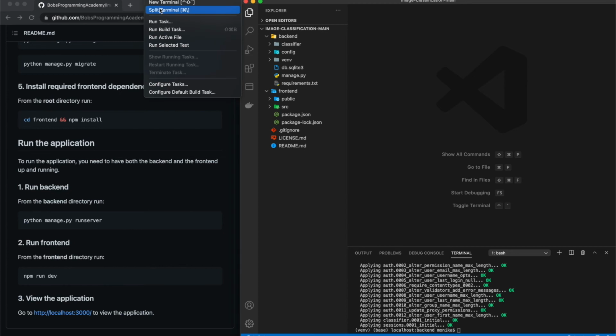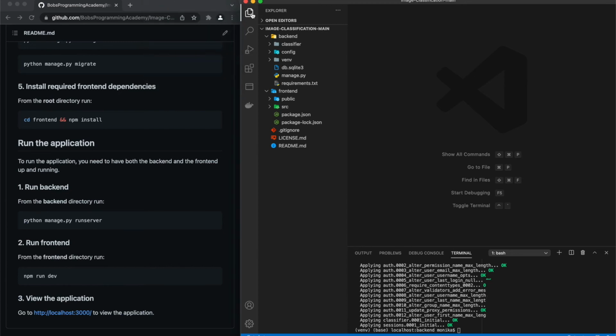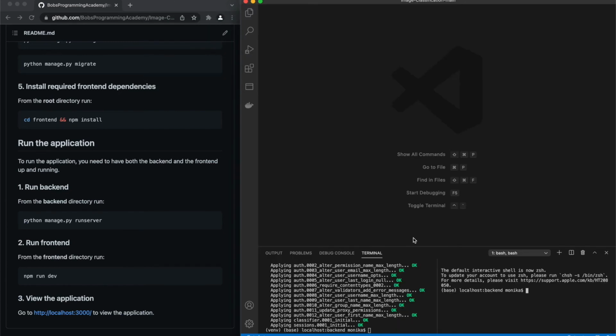You also need to install all the dependencies required for the front-end part, so click on the split terminal and in the second window, from the root directory, run cd frontend && npm install.